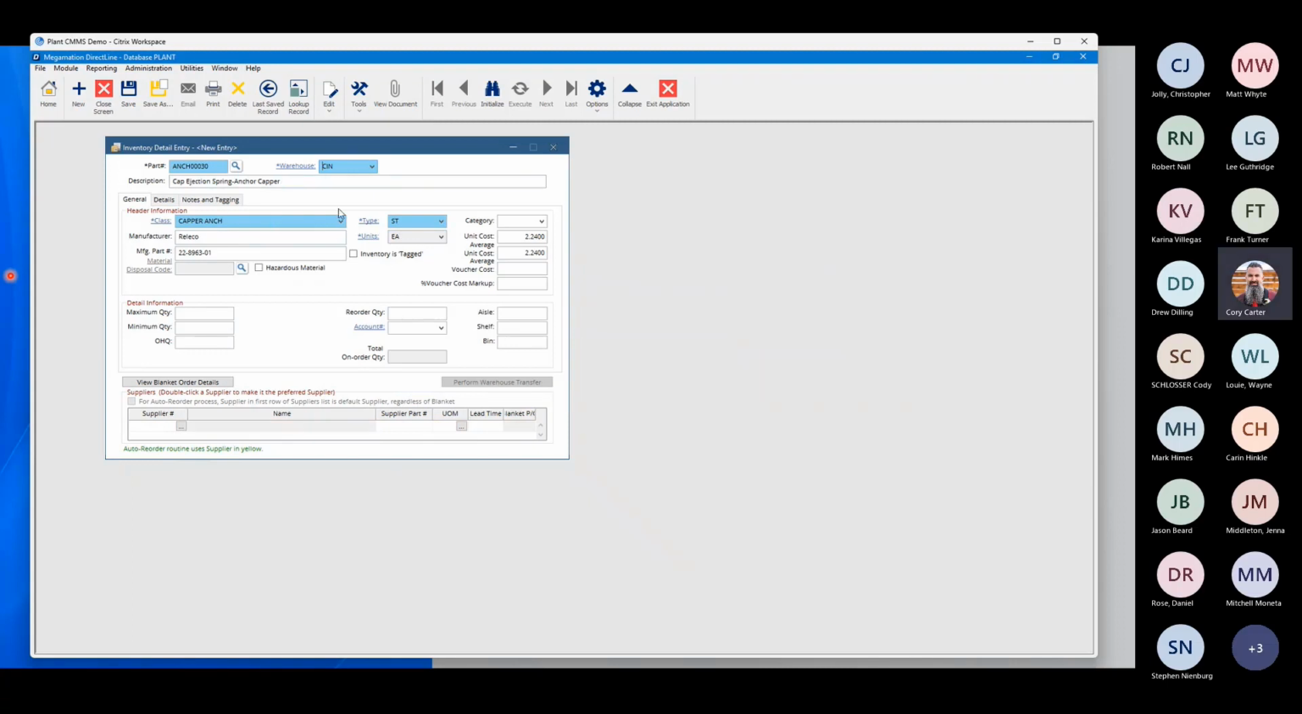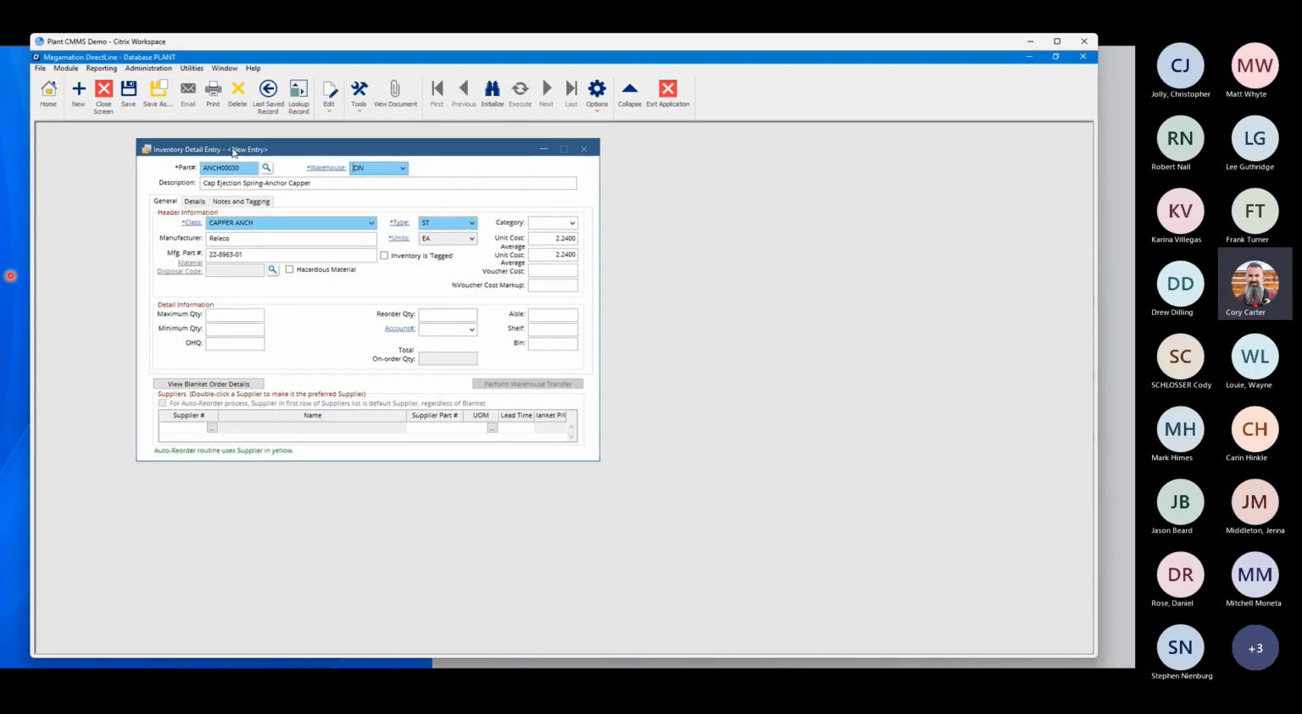And now we're creating a new entry. You see up here, it says inventory detail entry, new entry. So we're creating a new entry that is part number ANCH 00030 in warehouse CIN, Cincinnati. All my header information is still here because that's the same no matter what warehouse we're in, right? It's always by the same manufacturer, always the same manufacturer's part number.